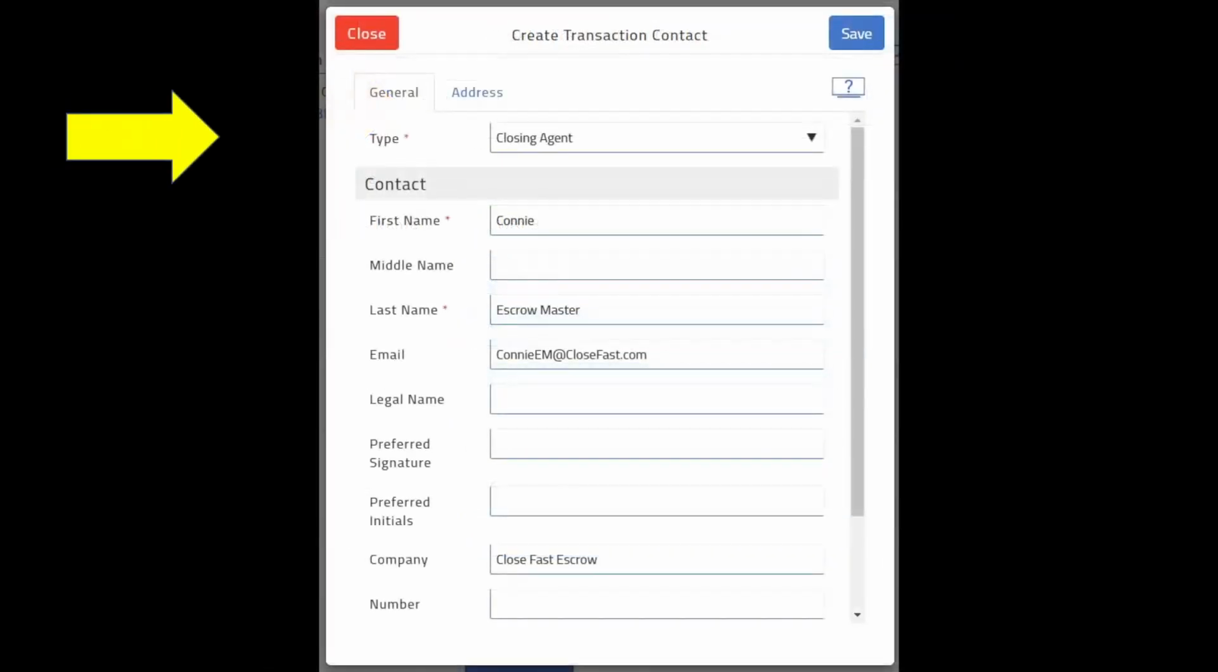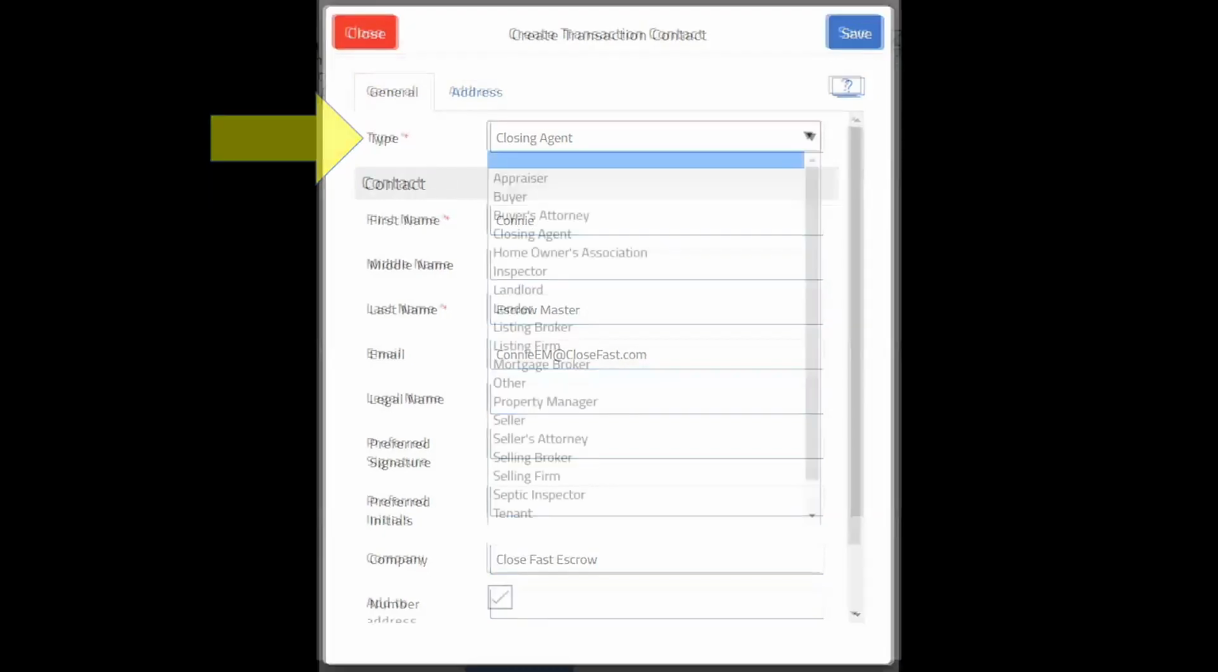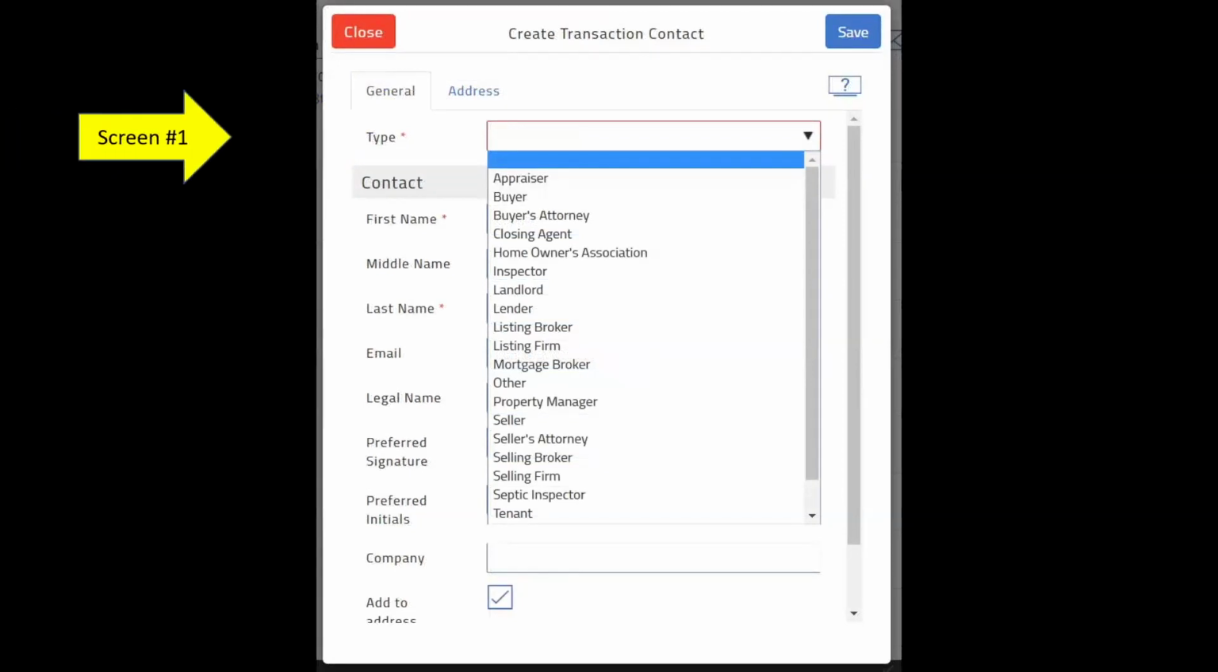Once you have completed these, you can go back and add the closing agent. In this case, you would simply need the name of the company and the email address of the closing agent along with their name. Save these items and you will be adding them to your file.